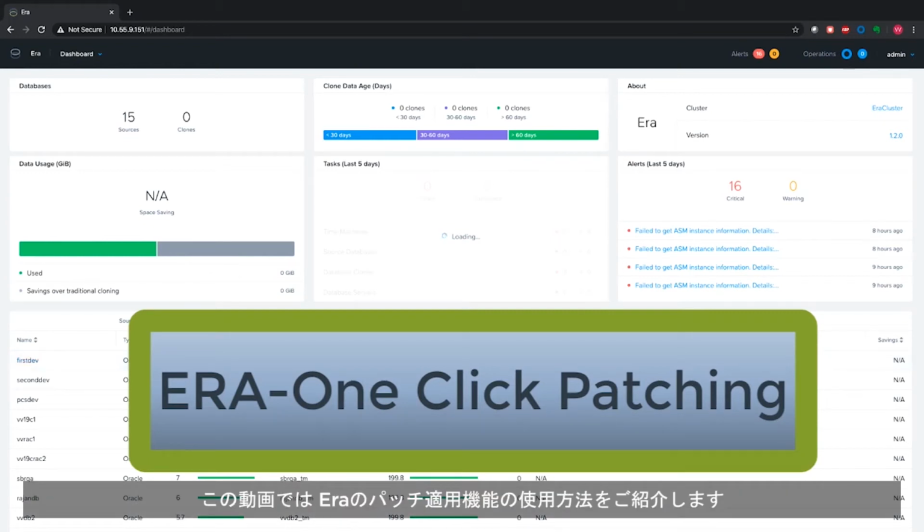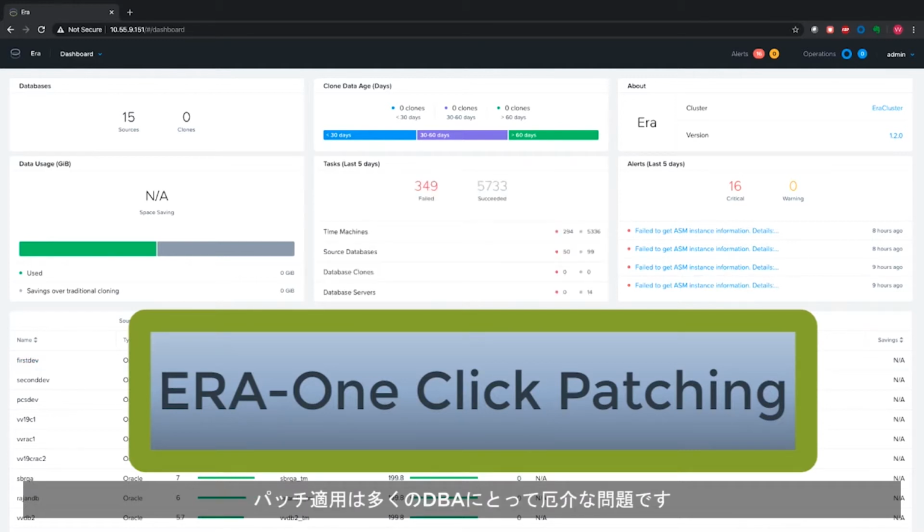In this video, we will see how we can use patching functionality within Era. One of the pain points for most DBAs is database patching. With Era, we have introduced one-click patching for Oracle databases. So let's see how it works.